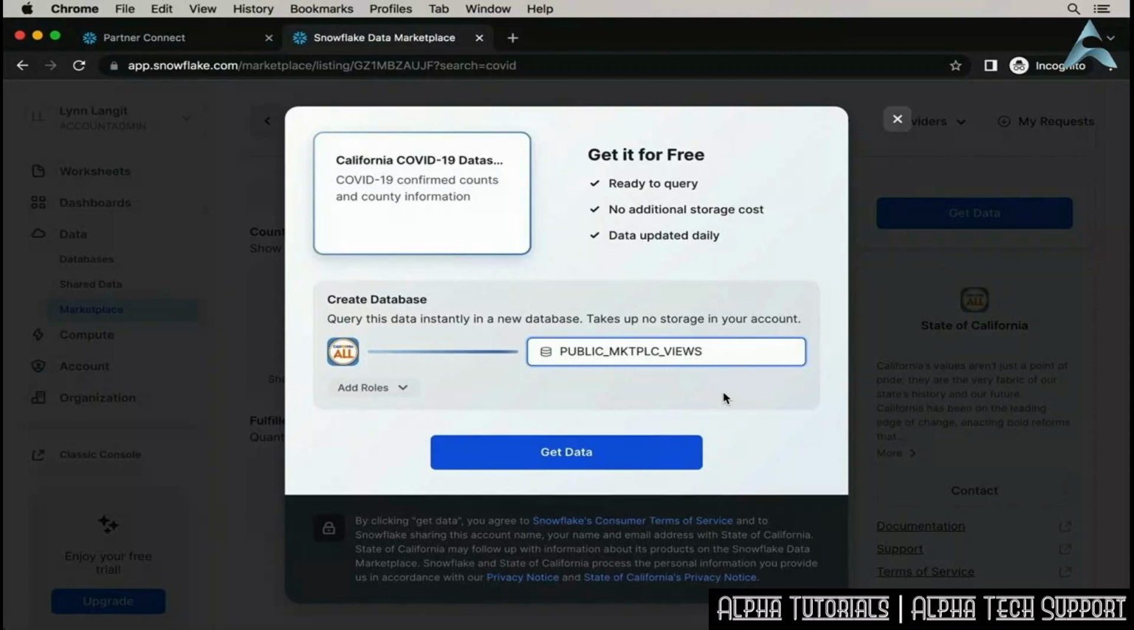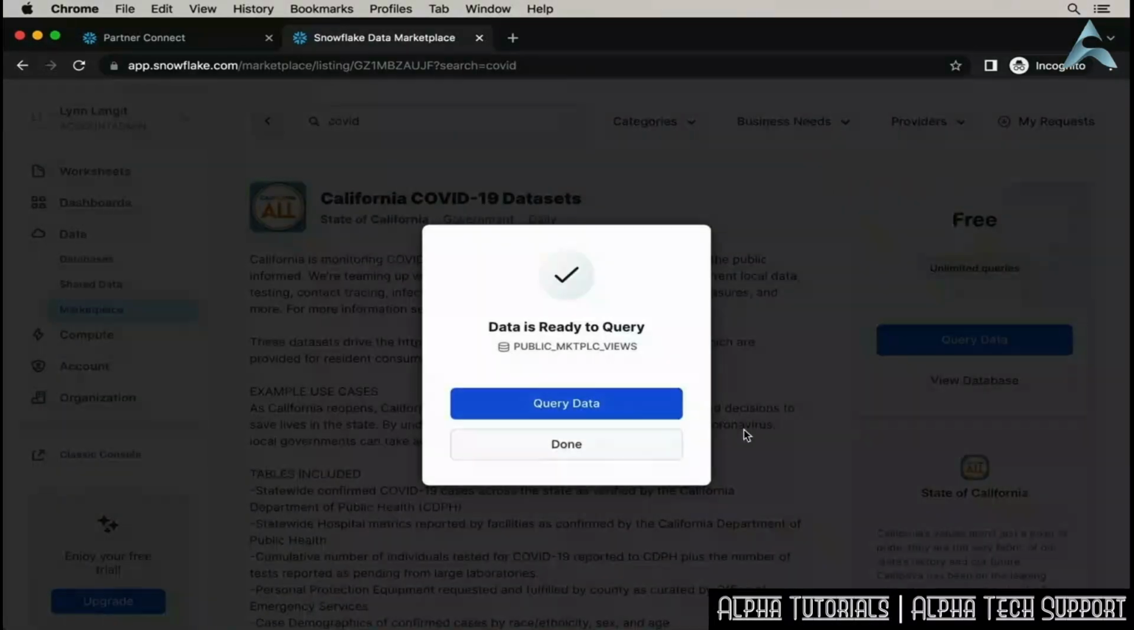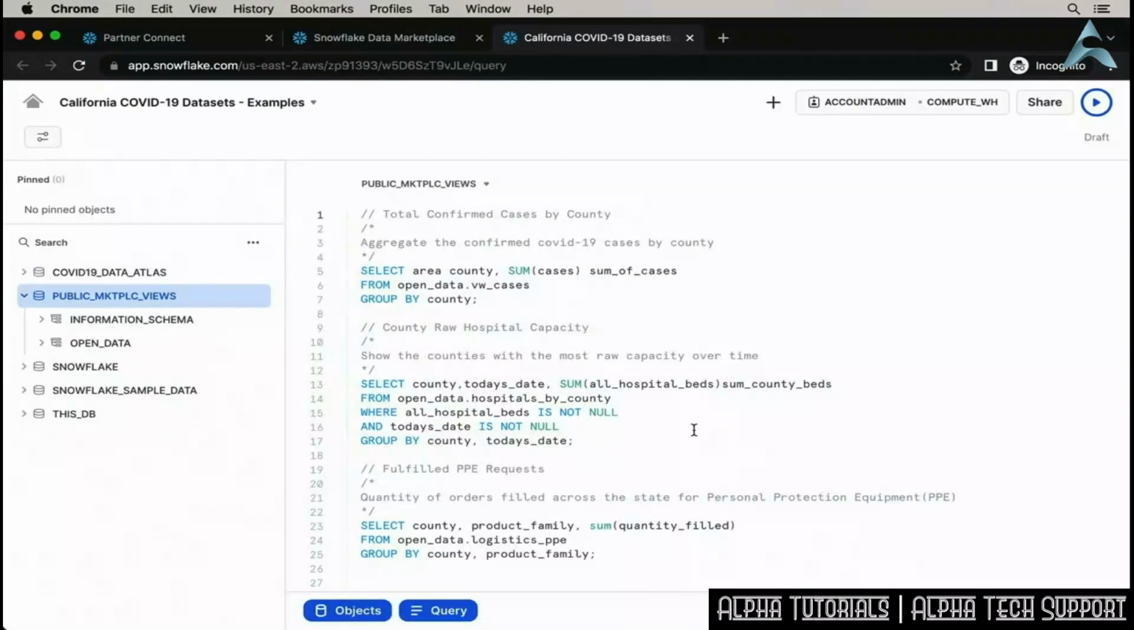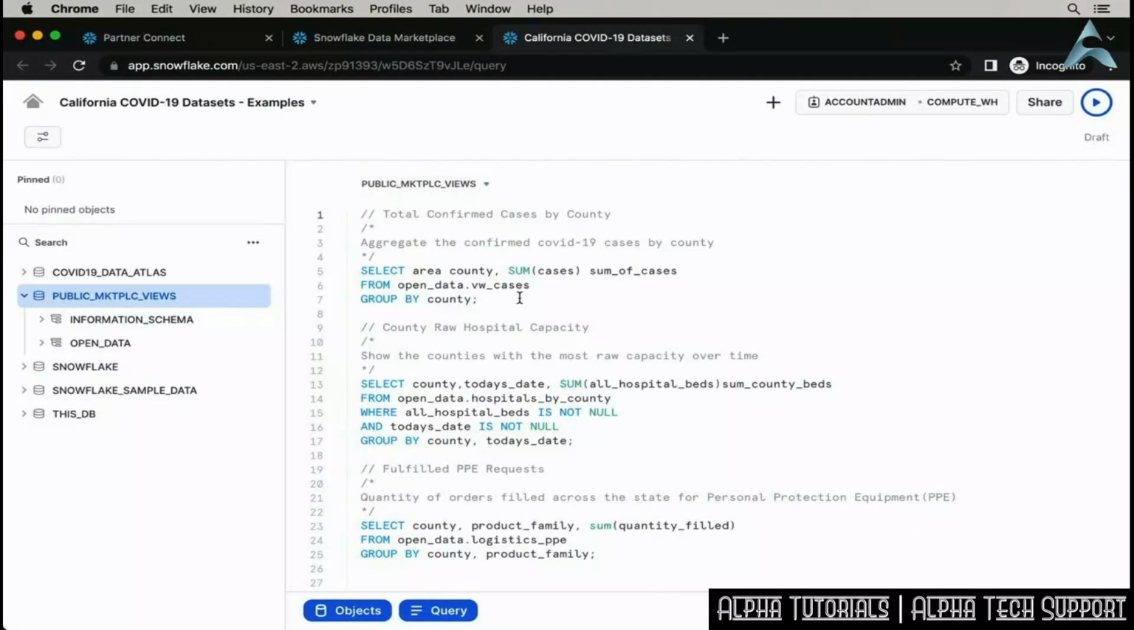So what this does is it makes this data available for me to work with in my Snowflake instance using my virtual warehouse. And now I can query the data. And here are some of the use cases. And again, I have to make sure I'm in the right context here. I think I am. We'll find out in a second.